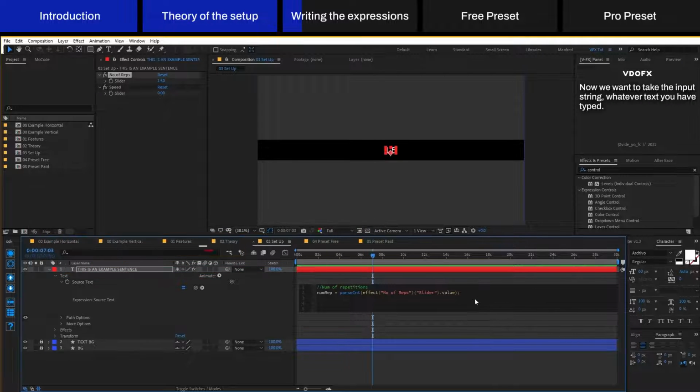Now we want to take the input string. Whatever text you have typed, we need to hold it in a variable first, and then later we can do some multiplication. So I'm going to add another comment and type the text input string. This comment is not necessary, it's just for me to know what I am doing over here, because when we are typing expressions, especially when we have a lot of code to write, there are some notes that we can leave around that will help to explain what we are doing.